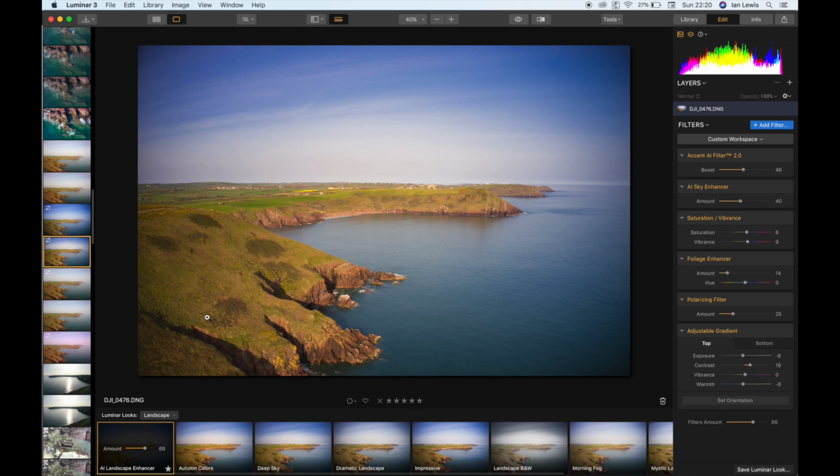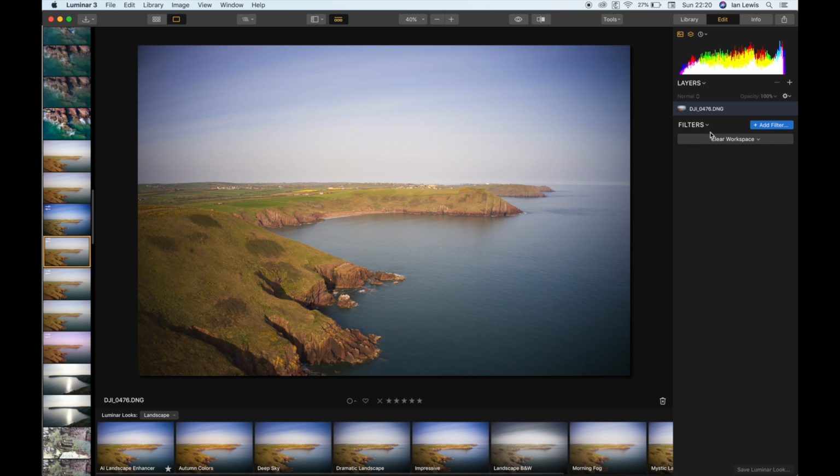Now, if you're after a lot more controls, don't worry, Luminar's got that covered as well, because it has all of the usual workspace options. So if you didn't want to use the Luminar Looks, you can move over to here and choose the workspaces. And if we click on clear, it will clear everything and set everything back to the way it was. And I can then choose the workspace that best suits my needs.